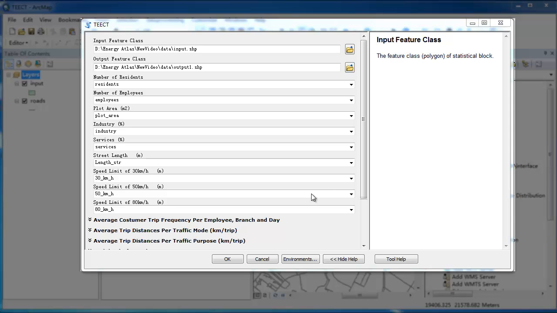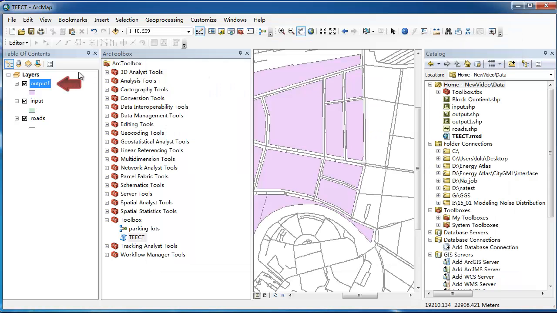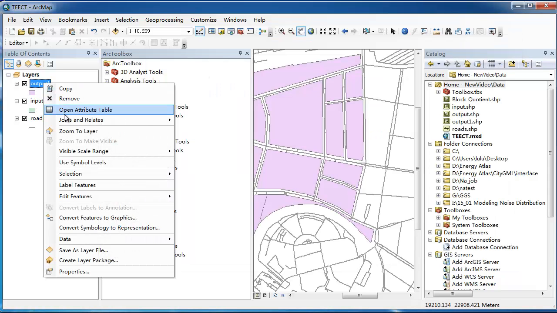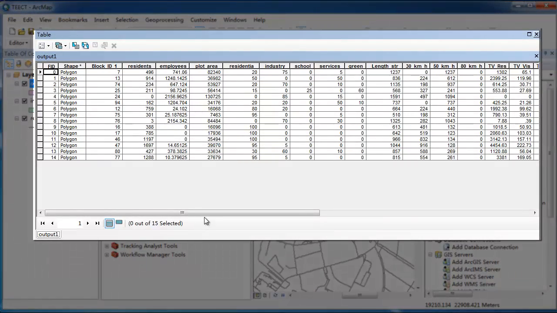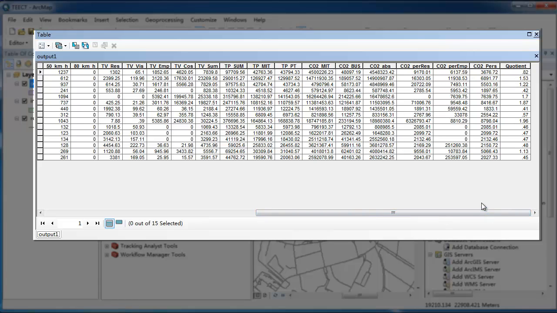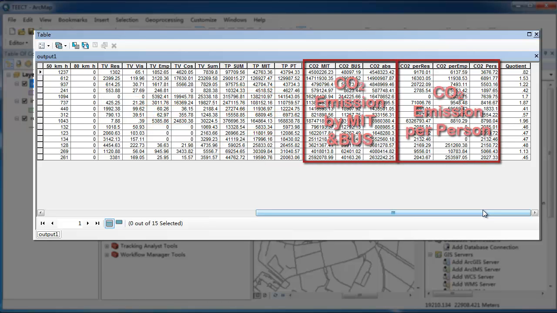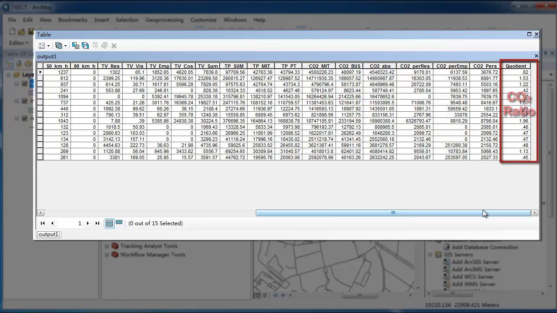After the confirmation or adjustment of all input parameters, the calculation routine can be started by clicking the OK button. The calculation routine will automatically generate a new shapefile with all results. This window shows the resulting attribute table of the generated shapefile. This includes 12 results that can be divided into 5 categories: traffic volume, traffic performance, CO2 emissions by motorized individual traffic and buses, CO2 emissions by person, and CO2 emissions ratio.